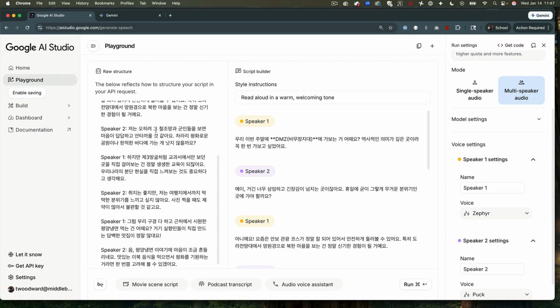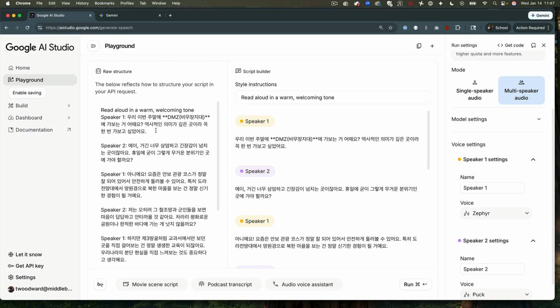Do take note that Google AI Studio is not protected by the same privacy guarantees that we have in our other Google products. So anything you put in here will be used to train the AI. So just a heads up, that's not always evident.